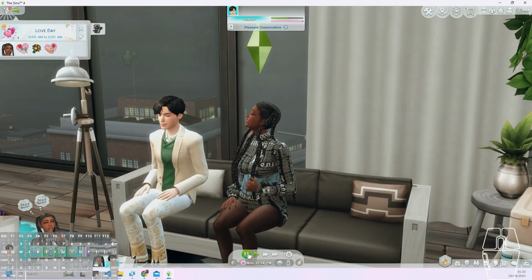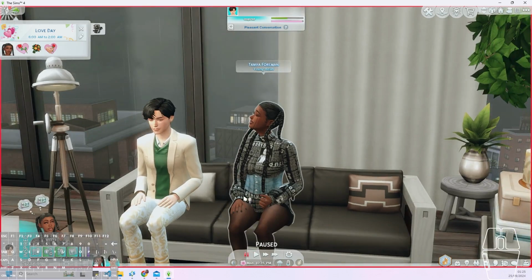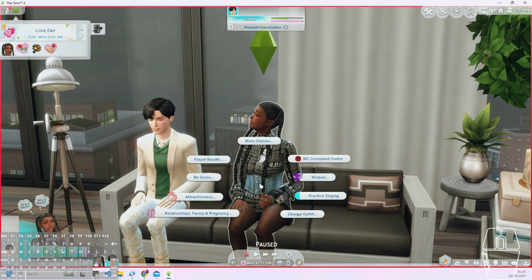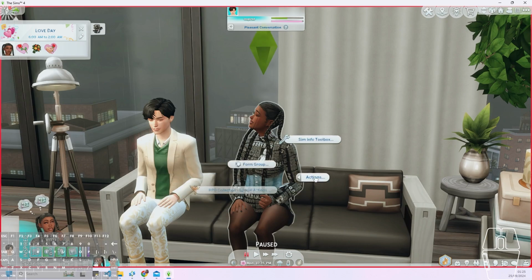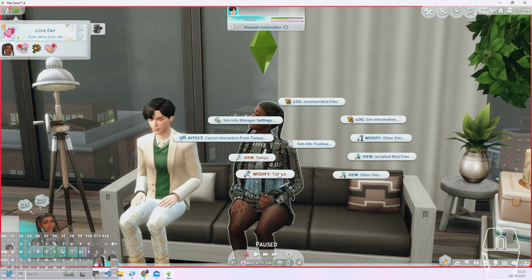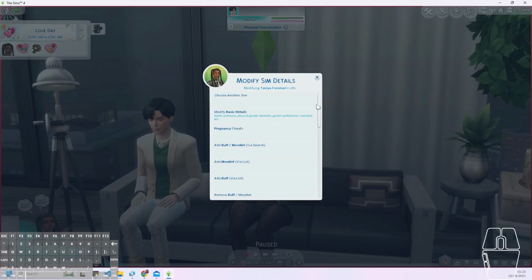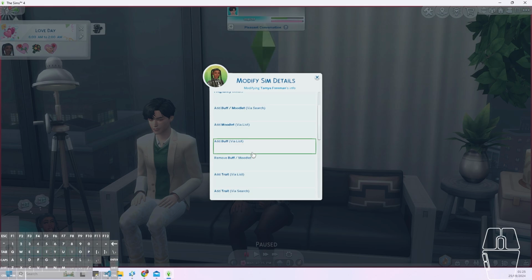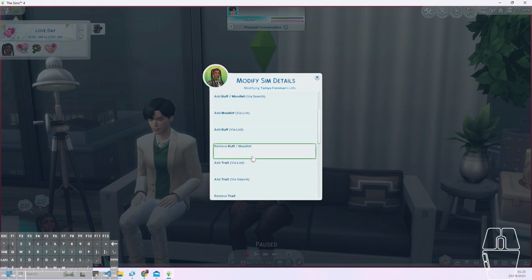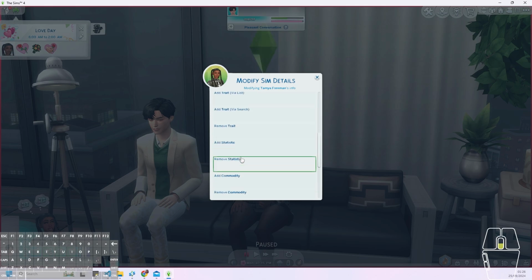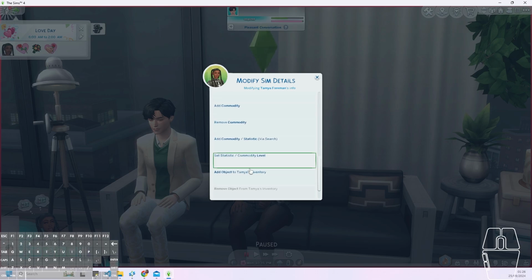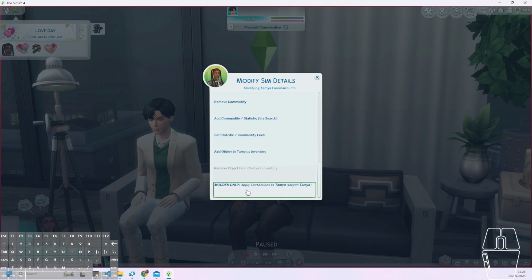Perfect. So I'm just going to show you guys quickly what I meant by using Lumpineau's Sim Info Manager. You click on your sim or any active sim, go to action, go to sim info toolbox, and then go to modify if that's what you want to do. Here you can add or remove buffs, add or remove traits, add or remove statistics, add or remove commodity, and this one, apply loop action to Tamia.